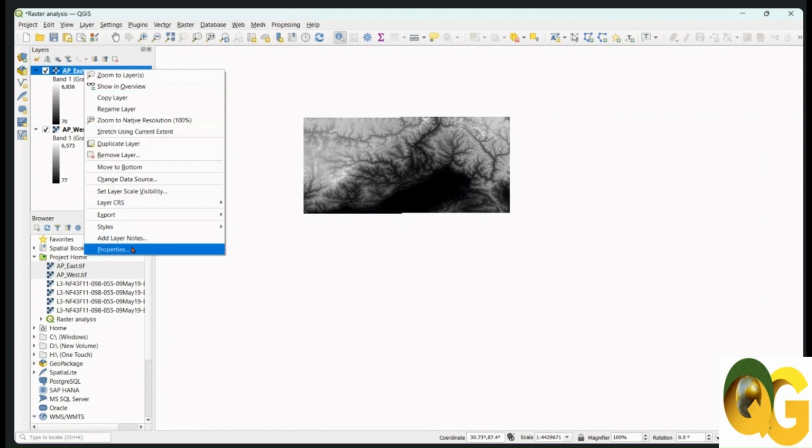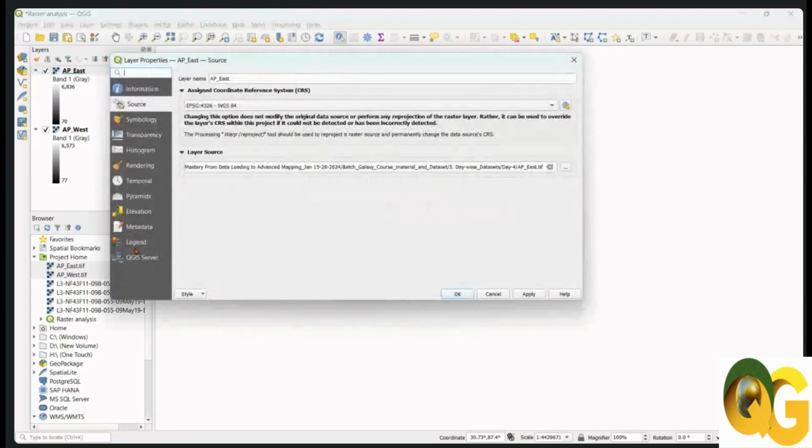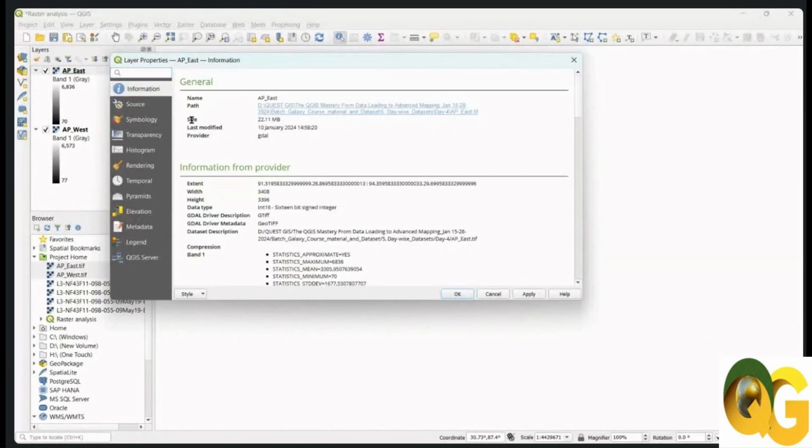If you want any information about any of your data, you have to go to properties by right clicking on a particular layer. Go to properties, and go to information here. This is the width of your raster, and this is your height. So these are your columns and rows. We have seen pixels, right?